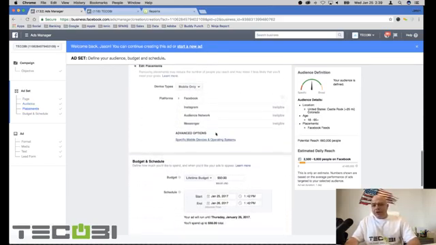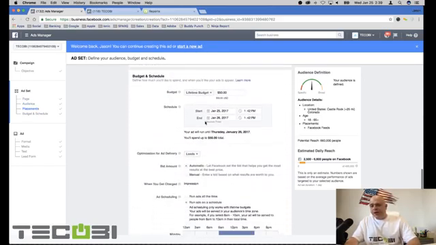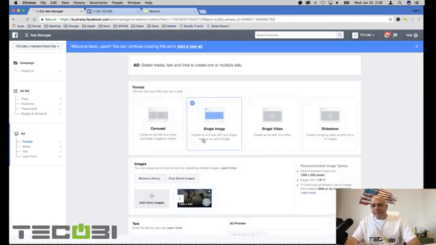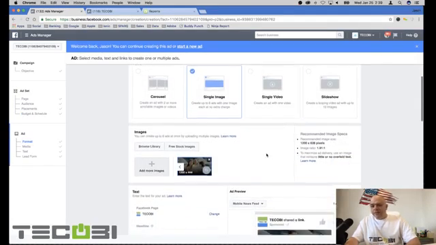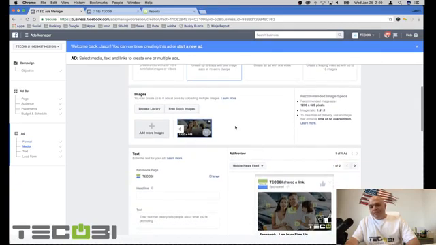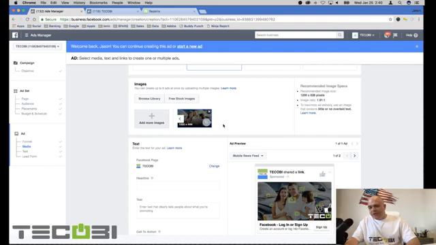So once you're done with all your filters, your locations, your budgets, and all that good stuff, you're going to move to the next step, which is where you create your ad. We really have not seen a big difference between video or image ads. They both seem to pull pretty equally. So it's up to you whether you want to run a video, a slideshow, or a single image ad. Just for demonstration purposes, I'm going to run a single image ad.